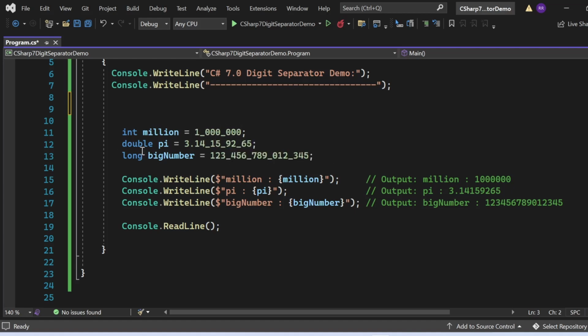Similarly, I have done it for the double pi also. See the value of pi, I have used underscores for separating this number: 3.14 underscore 15 underscore 92 underscore 65. Similarly, we have a big number. That big number we have separated with the help of underscore, which is nothing but the digit separator. So 123 underscore 456 underscore 789 underscore 012 underscore 345.